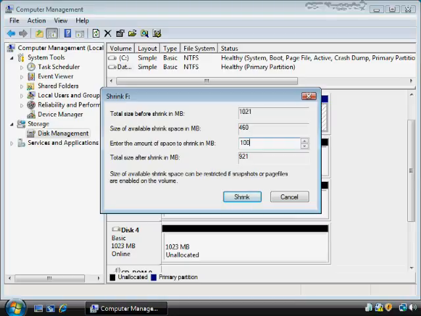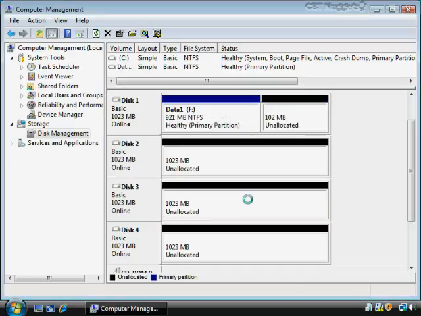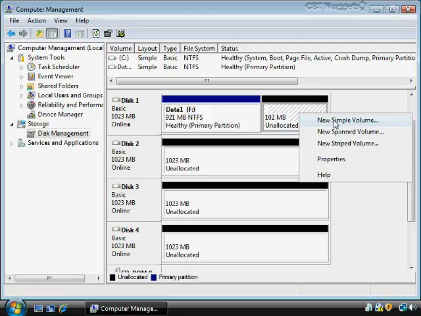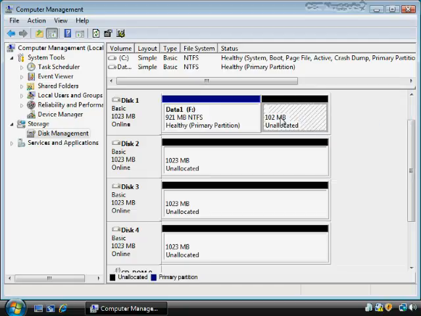Now, why would I want to do that? Well, maybe I'd want to do that if I had an additional partition that I wanted to dedicate to a certain kind of data or storage. I arbitrarily selected 100 megabytes, which, because of rounding, you see goes to 102 megabytes. So now I could right-click here, choose another simple volume, and create another drive letter if I wanted to.